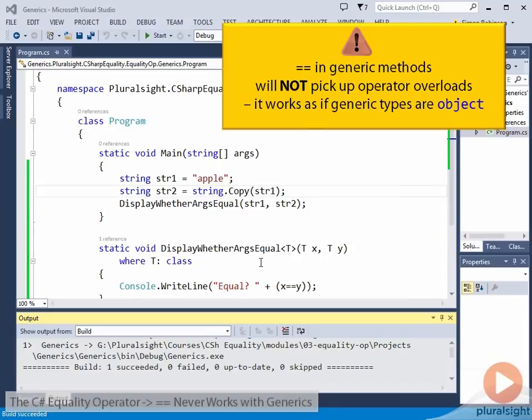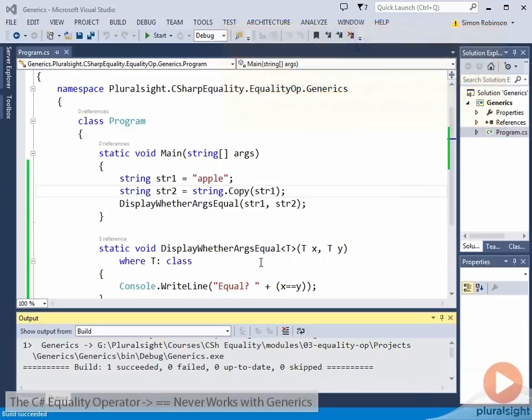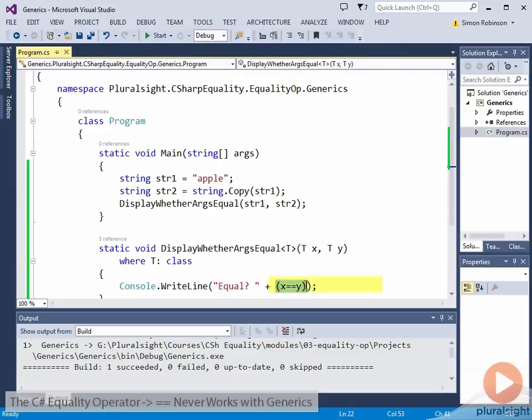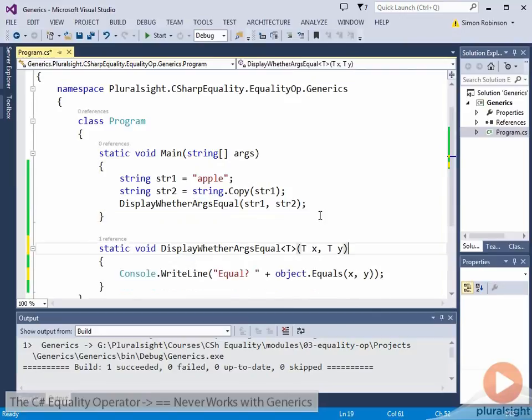And that's where the Equals method comes in. I'll change this code to compare the arguments using the Equals method instead of the operator. I've used the static method here rather than the virtual method, just to guard against the possibility of either of the arguments being null. And now I don't need this class constraint, because you can call Equals on any type.